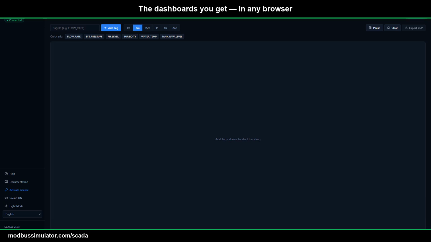These are the dashboards you get: live device health, tags with quality, alarms, trends, HMI screens. Same views in every browser, phone included, with role-based users so operators and viewers see what they should.